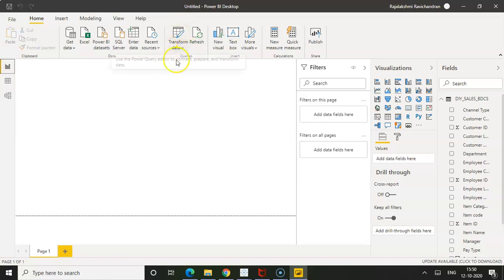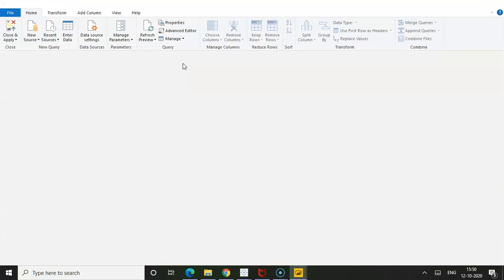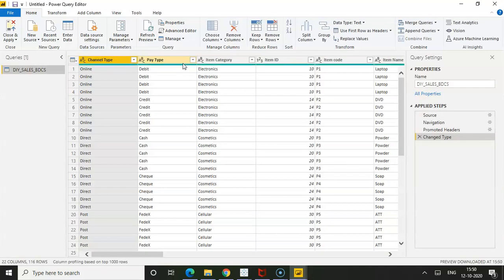For that, you have an option to transform data. Click on Transform Data, which will take you to the Power Query Editor. So this is the Power Query Editor. Here you have various options to change your data according to your needs.